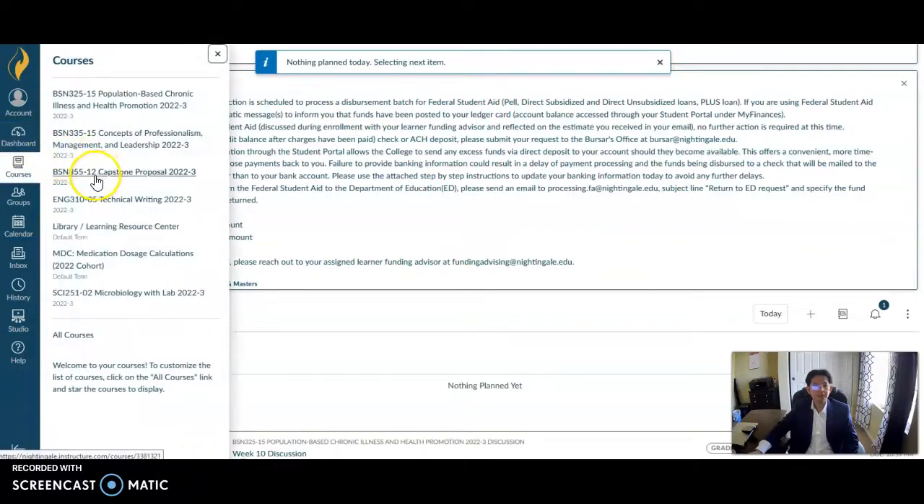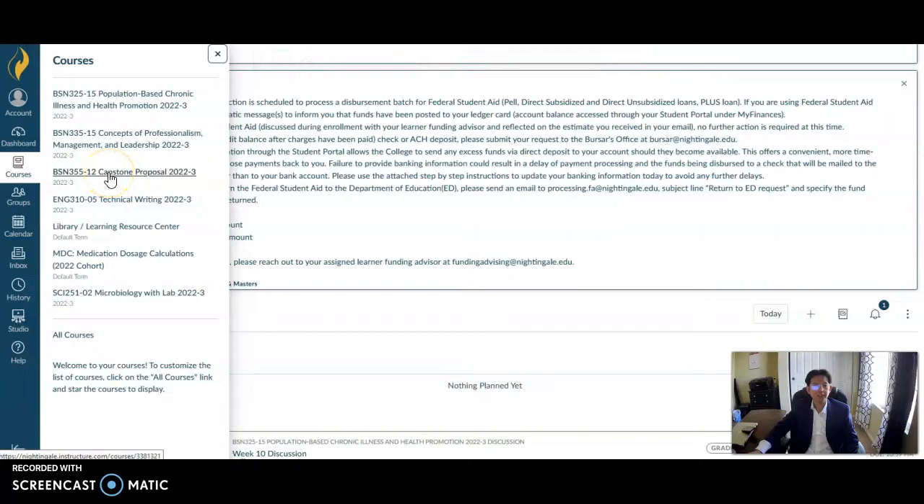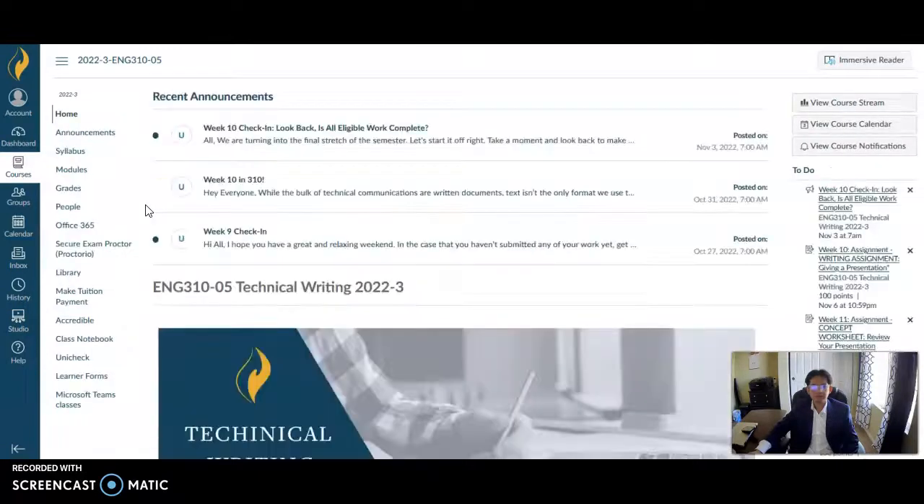Third step is to look for your class that you're going to be responding to. English 310 Technical Writing. Fourth step is modules. Modules will be found right next to the courses tab on the left-hand side corner. Click modules.